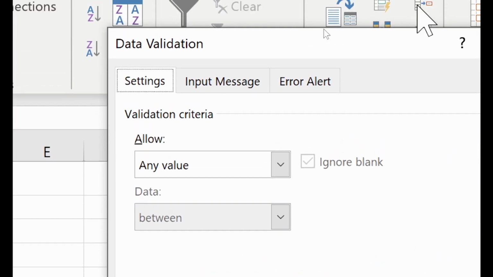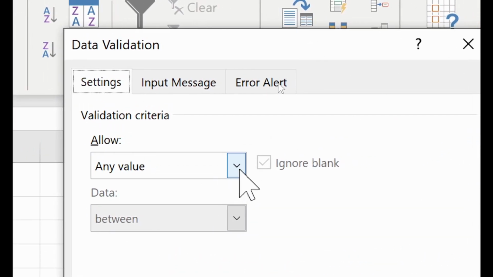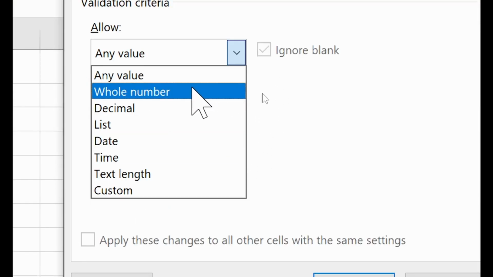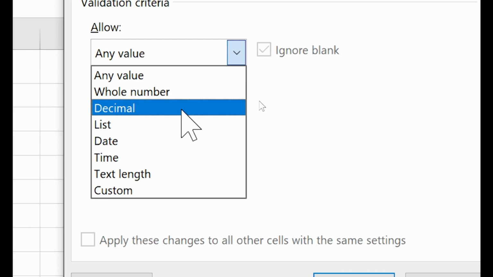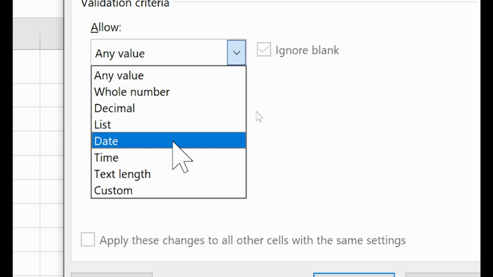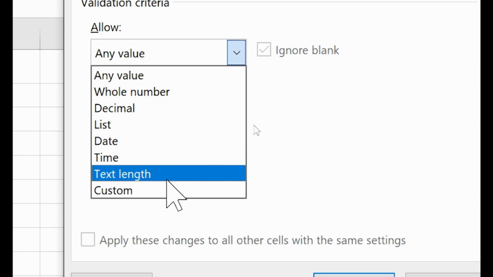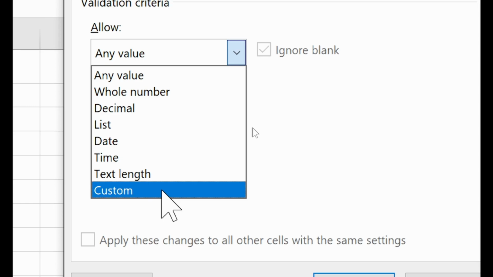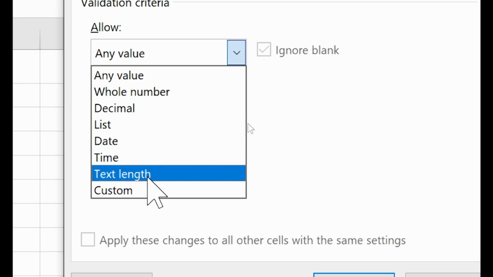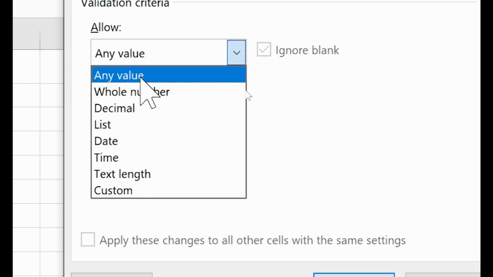All right, so let's look at the types of validation in Excel. We have whole number validation, we have decimal validation, we have list, we have date, we have time, text length, and custom. So we have 1, 2, 3, 4, 5, 6, 7, and don't forget this is also a validation, 8, any value. Let me try one of them for you to see.